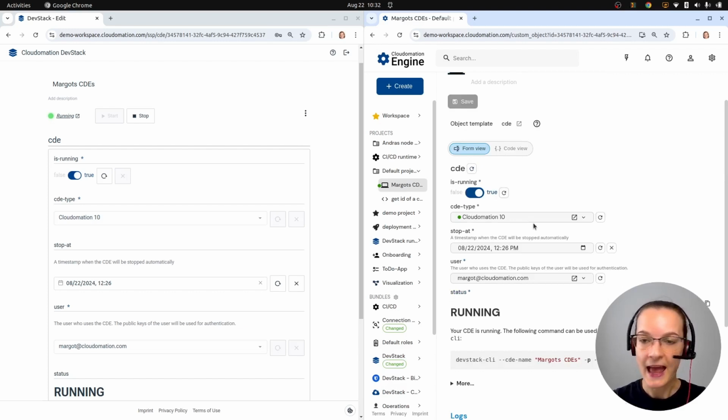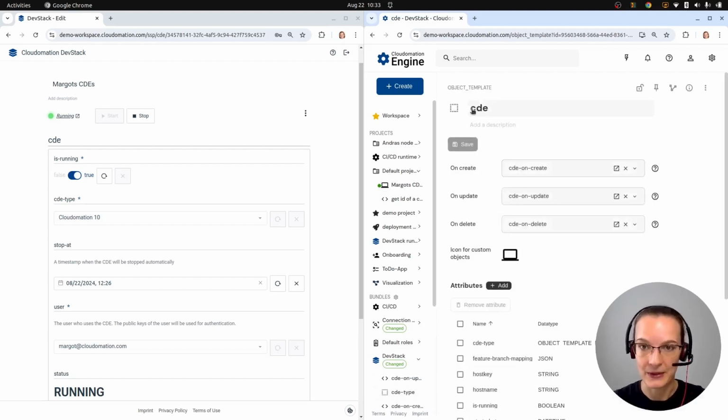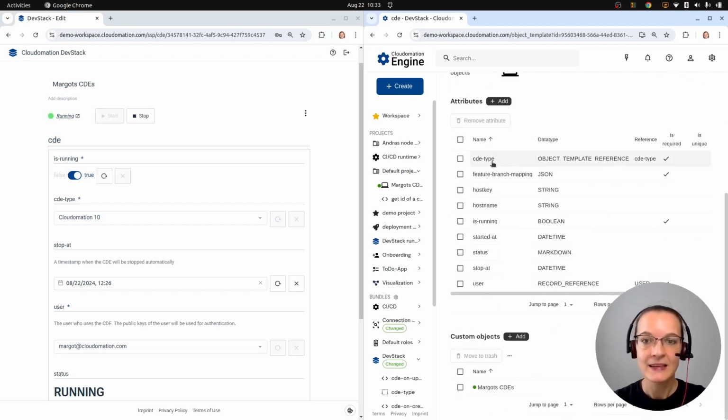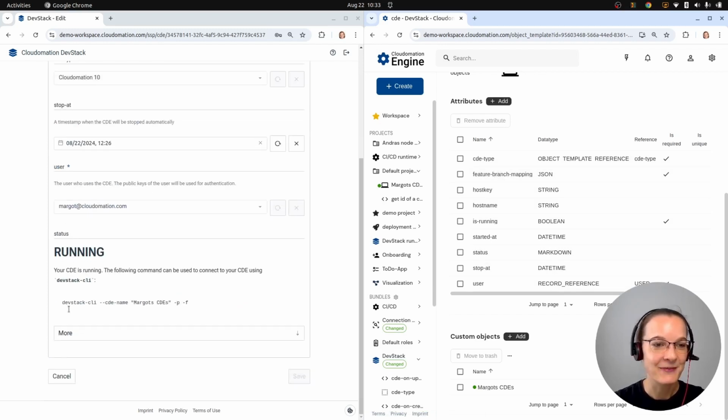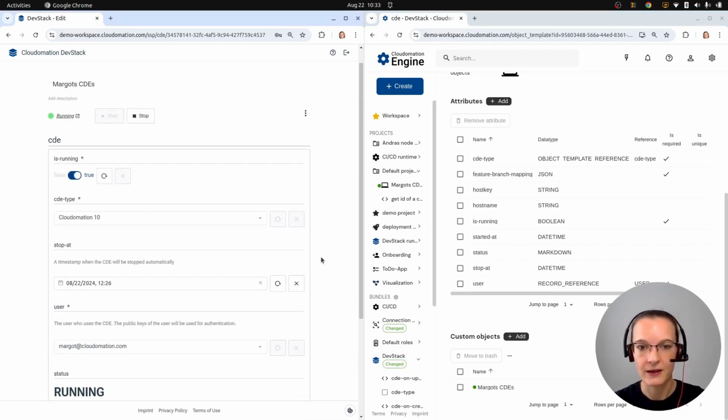So let's add a form field. In order to do that, I go to the object template. Each object has a template associated with it. In the template, it says which attributes an object has. So let's take a look at the template. This is my CDE template. It has exactly the attributes that I see here in the form. So it has the CDE type, and it has the feature branch mapping here. The feature branch mapping is in the hidden section because it's not always used. It's an optional configuration parameter, and there are all the other attributes that I can see here.